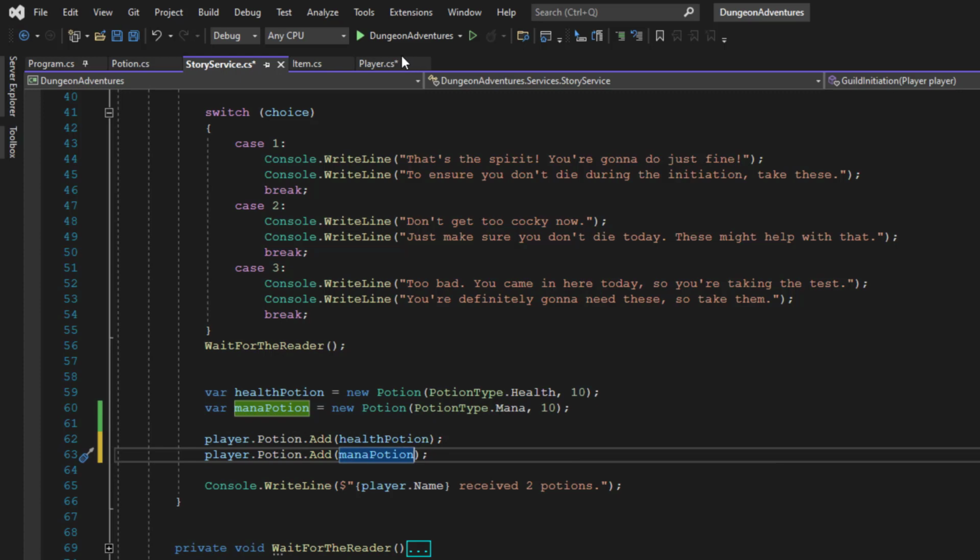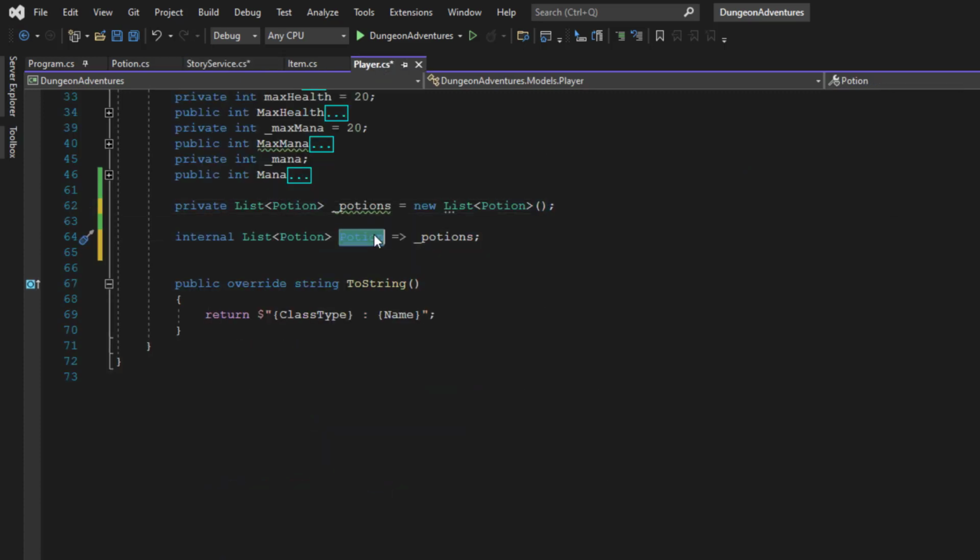So, we've added the ability for our player to add as many potions as we'd like. However, throughout our game, a player may need to hold more items than just potions. So what we really need to do is create a player inventory dictionary to hold all of the potential items a player may encounter. Before we can do that though, let's talk about dictionaries.